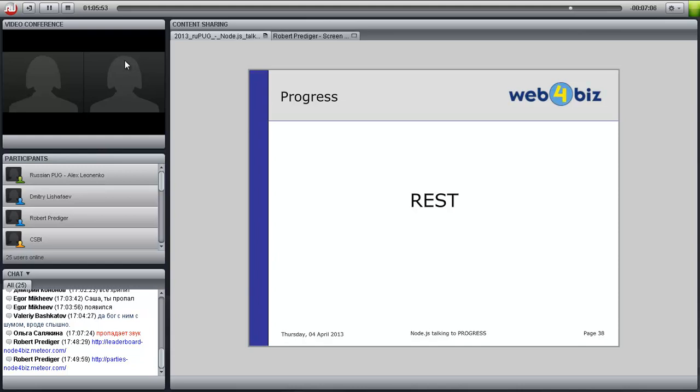Because in 11.2 there's a new REST adapter inside where we can go directly via REST in Progress, and on the other way in Node, having a REST interface is just as easy as well. So the communication via REST would be a great option.